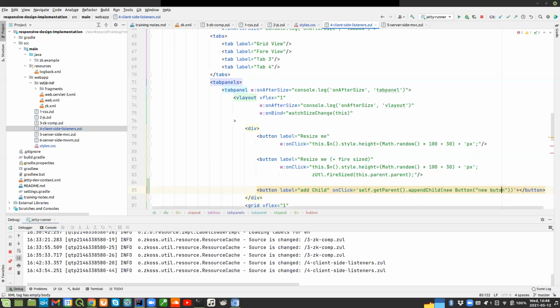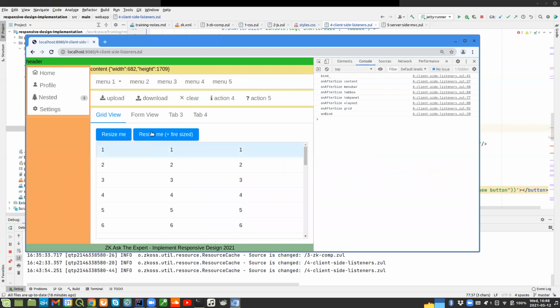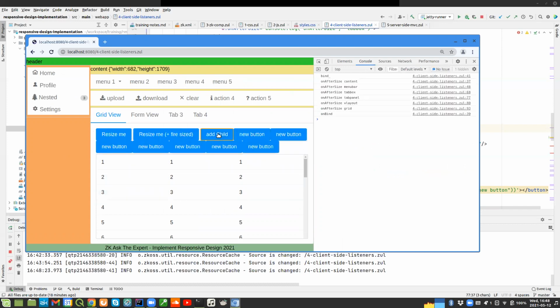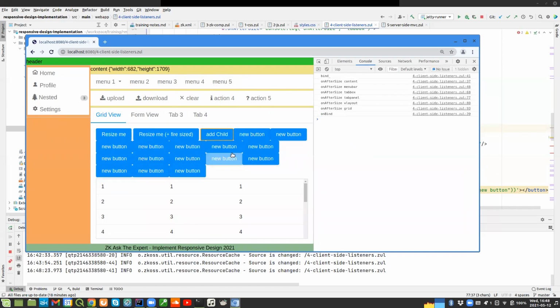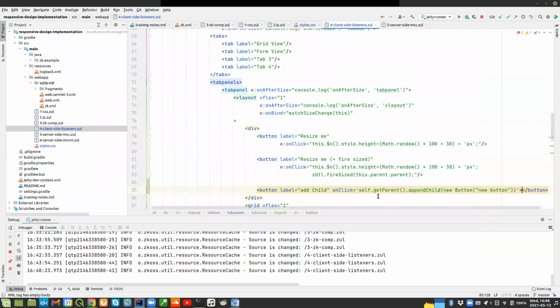New button. And what I'm doing is I just add more buttons to this div. So at some point, the div will overflow to the next line and increase the height of the div. And then we also see that the container doesn't resize. So if we reload this page, we add children, and we see it's making the area smaller, and we see again ZK doesn't know that this one is affected by it, so we need to call the fire size event.